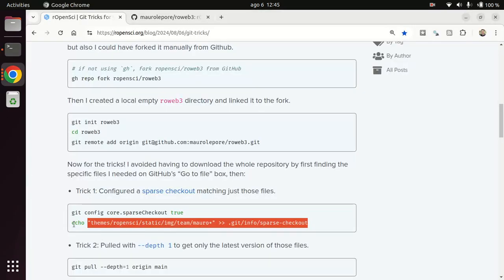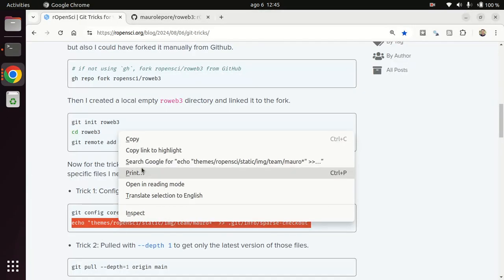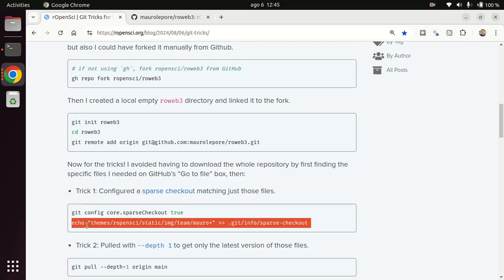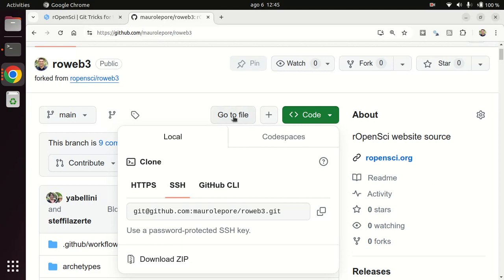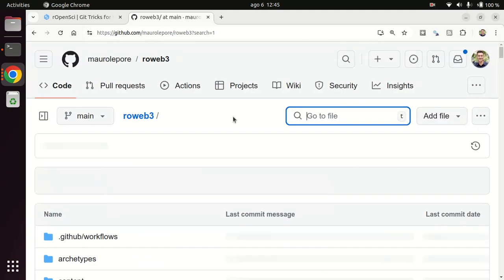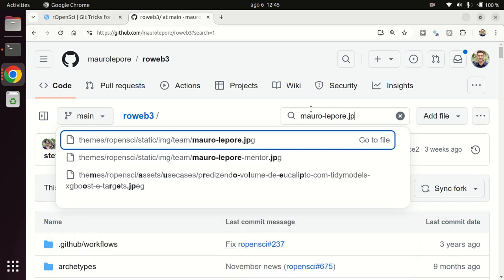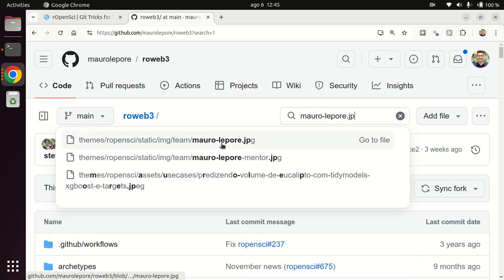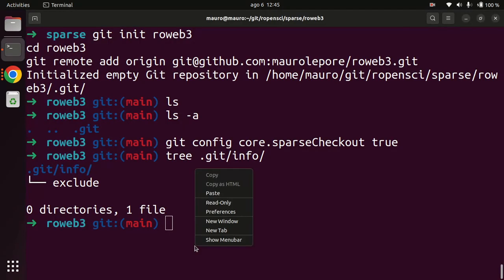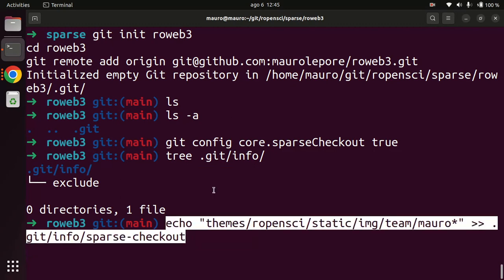So in this case, remember, where did I get this path? I got it from my exploration here of go to file. So if I go to file and put in JPEG, this is the path that I'm using right now. So we're gonna paste that there. And with that, we have set up the sparse checkout.